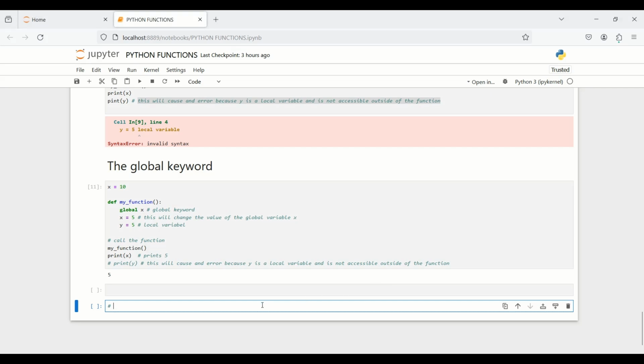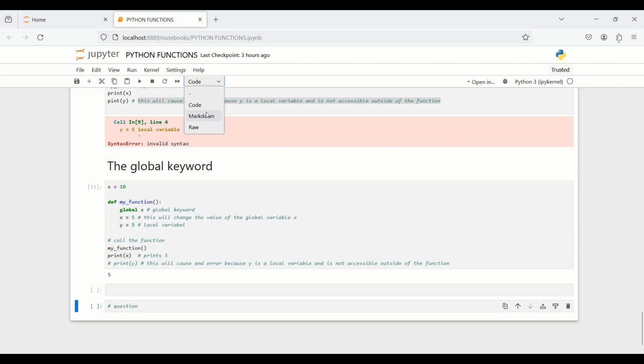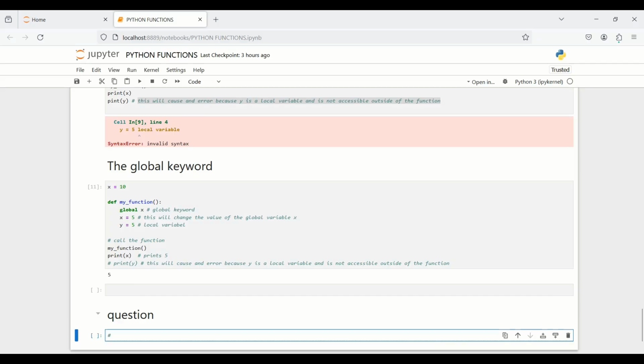Okay, now we will solve a question. Question: create a Python program to add two numbers and display the result using a function and the global and local variable concept.